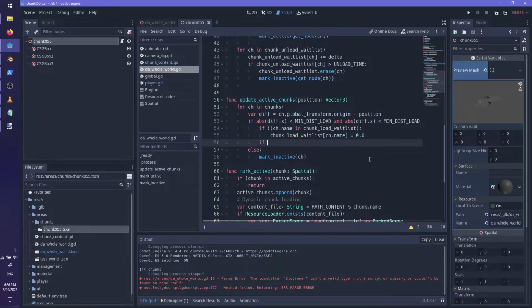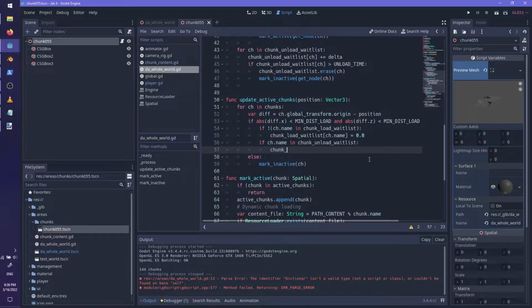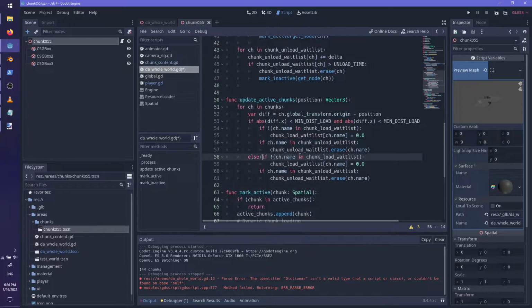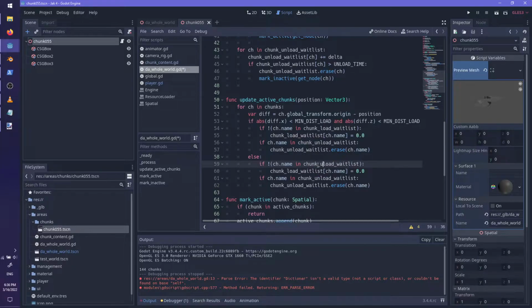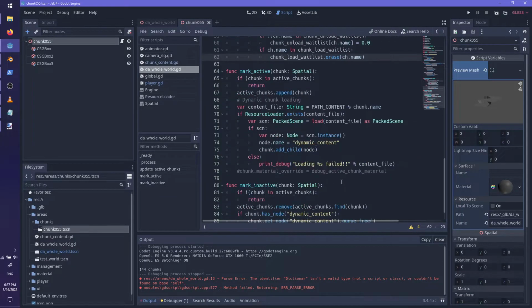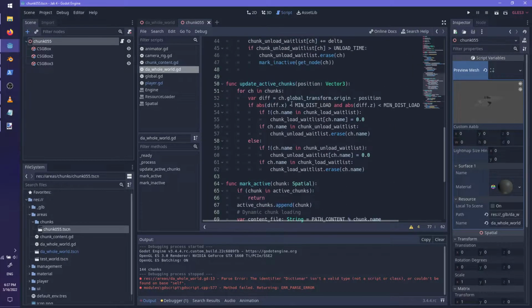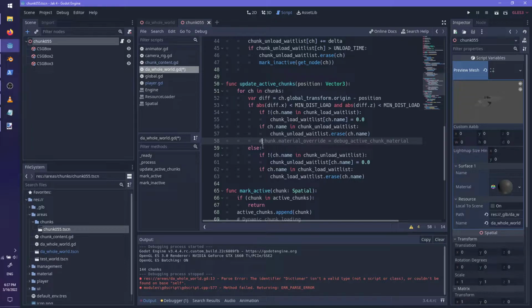If ch.name in chunk unload waitlist, erase ch.name, and we have almost exactly the same thing, though we swap things, so this will be a great place for bugs. So we need to unload, and also I'm going to make the chunks immediately change.